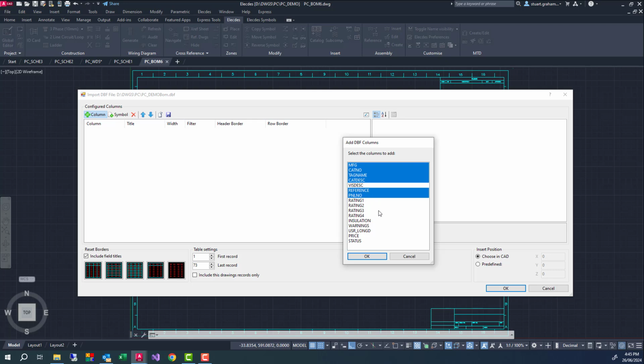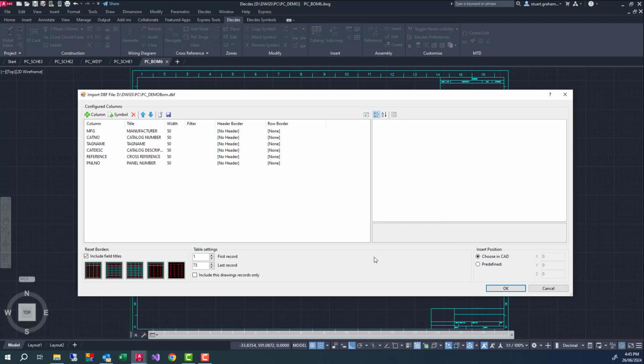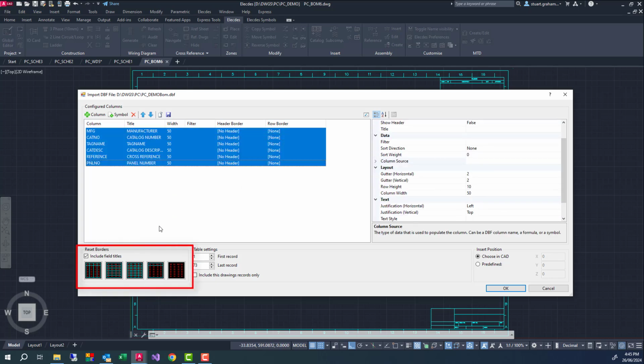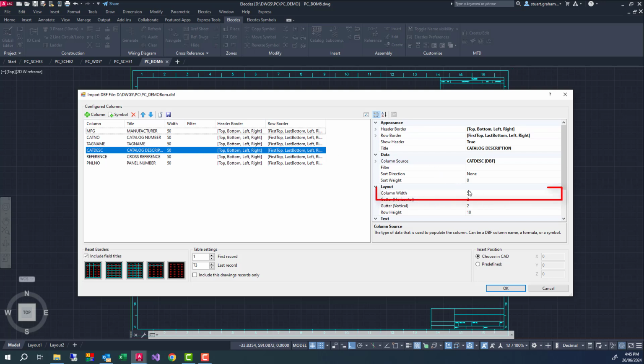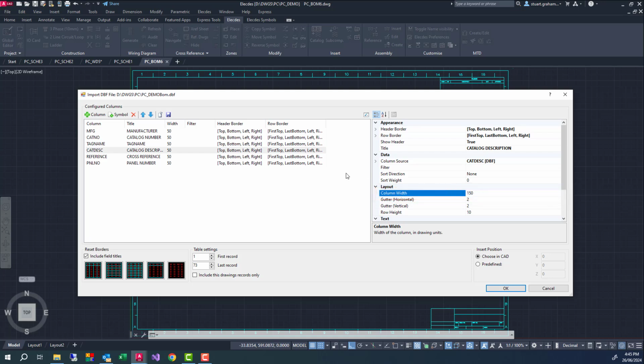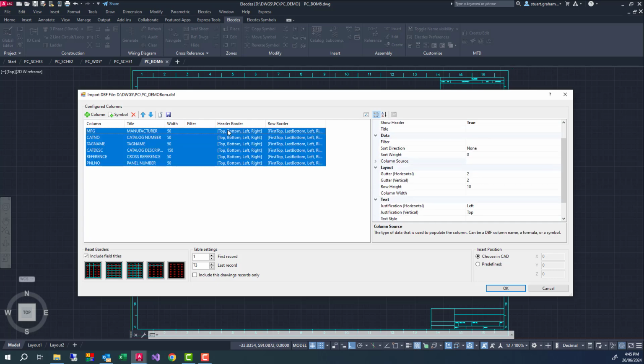Now I need to set the table spacing and format. Firstly, I will set the format to include border lines on all columns and also on the title row. I know that the catalogue description and reference columns are longer than the default of 50 drawing units, so I'll make them larger. If a column overflows the spacing, the text will automatically wrap.